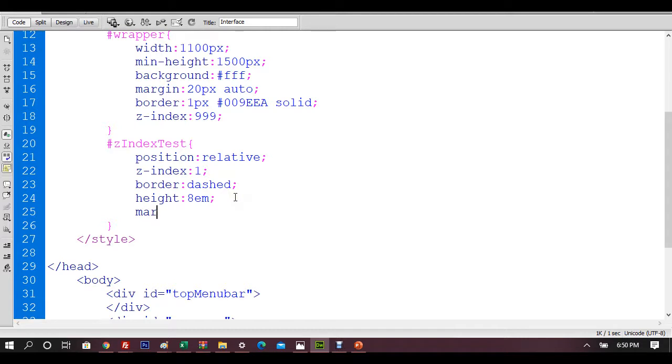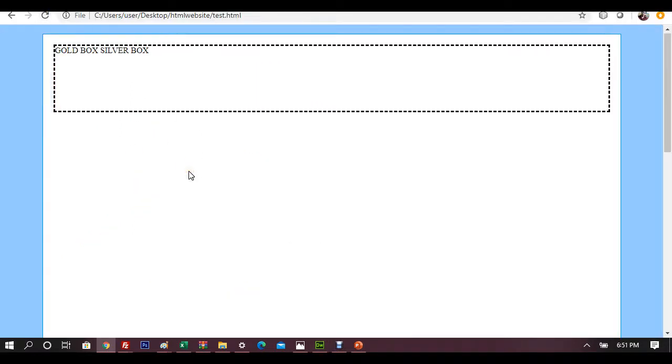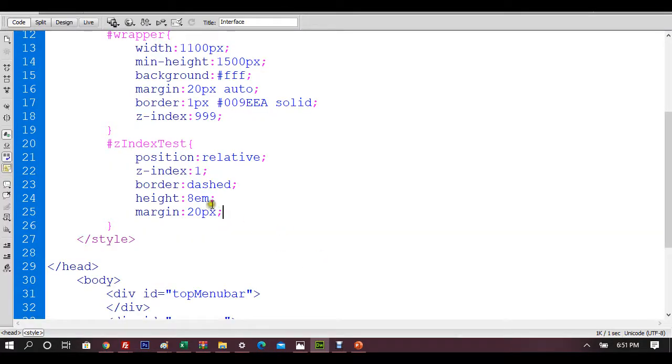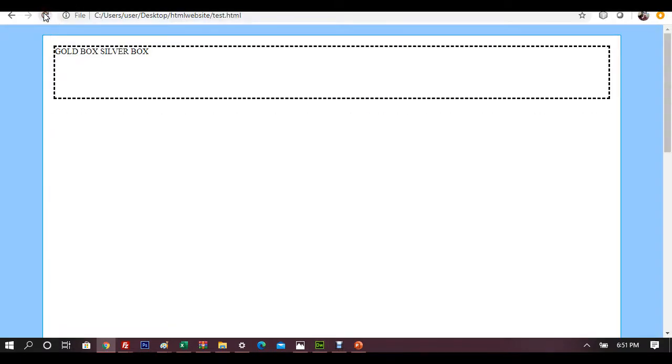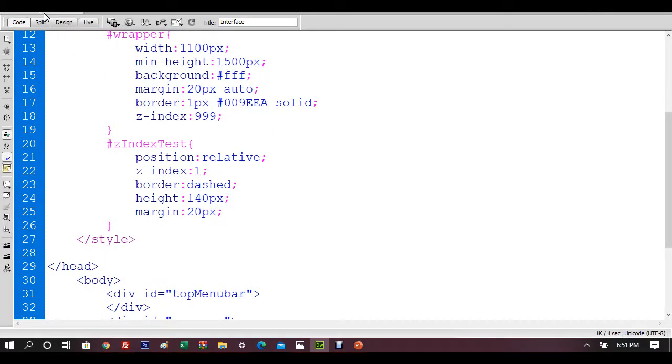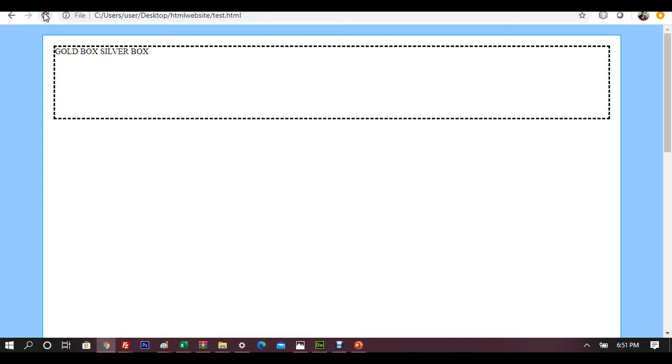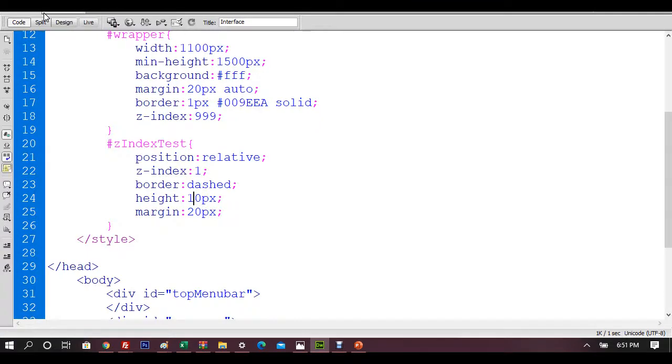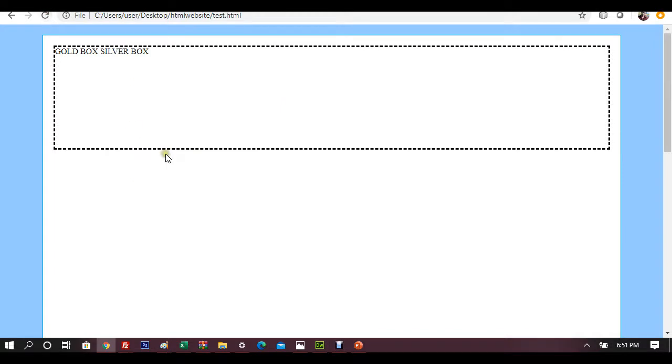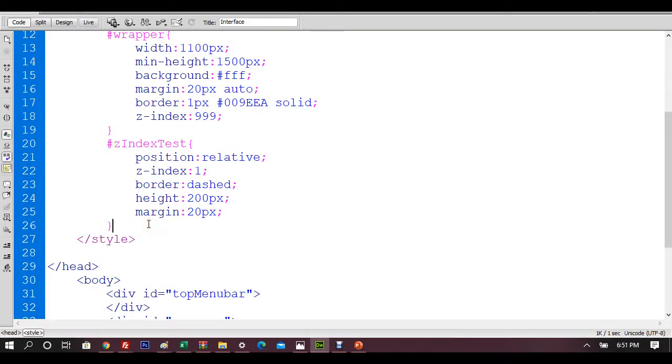And if I say margin, let me give it a margin of 20 pixels. I don't mind giving you the margin of 20 pixels right here. Now this is fine. I can say 100 pixels of height, so that's also going to work, or maybe 140 pixels of height. That is also going to work, right? So now maybe let's have 200 pixels. So now inside this we have the gold box, right?